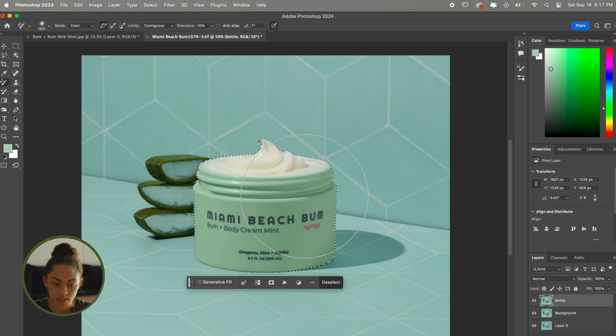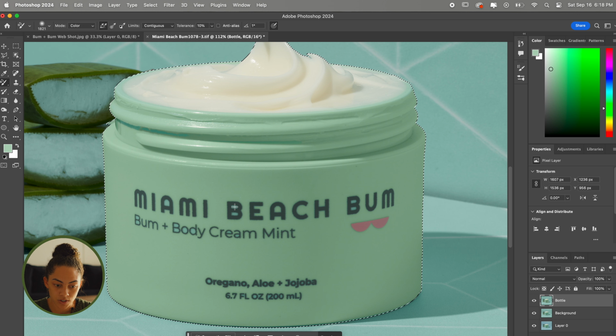just like that. Sometimes when you have text, you'll notice in between the letters didn't quite change, so just hover your mouse over and click. If you make a mistake and accidentally color the wrong thing like that, just hit Command Z to undo.